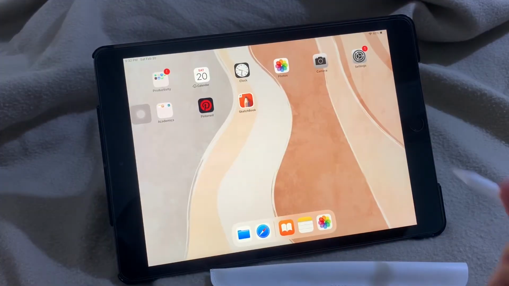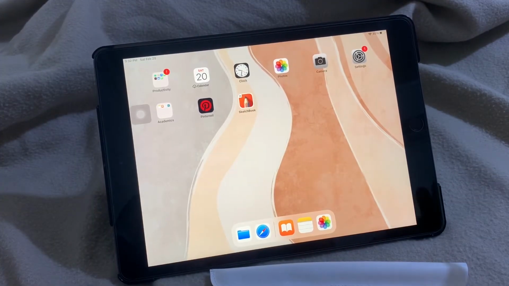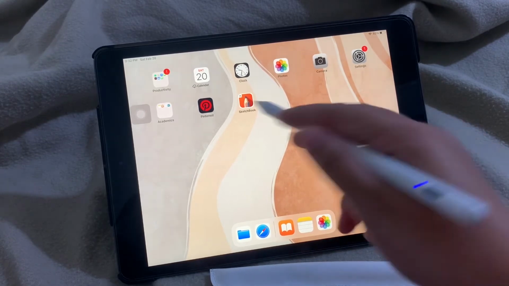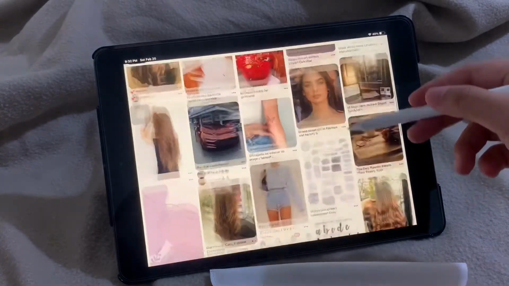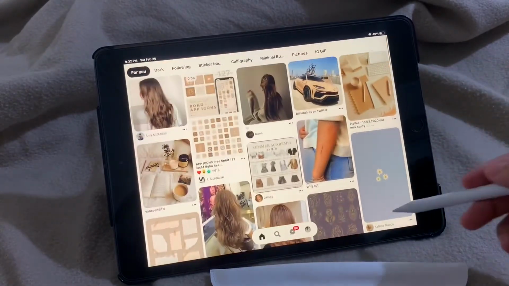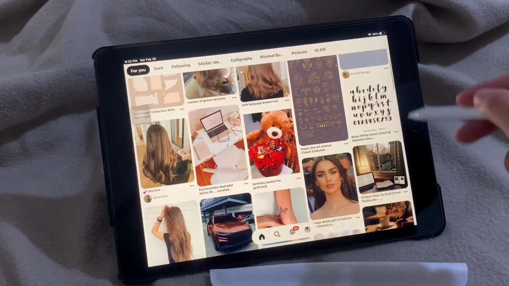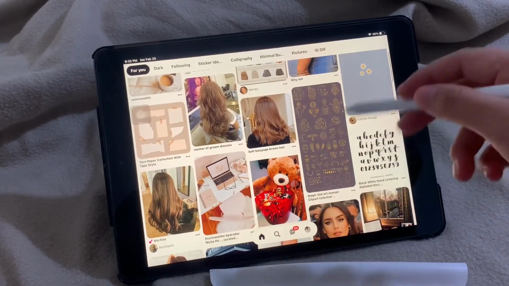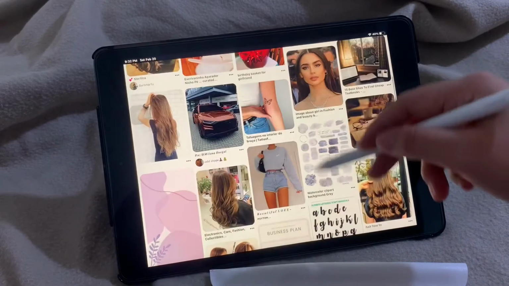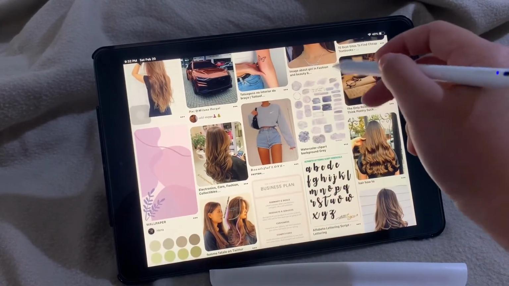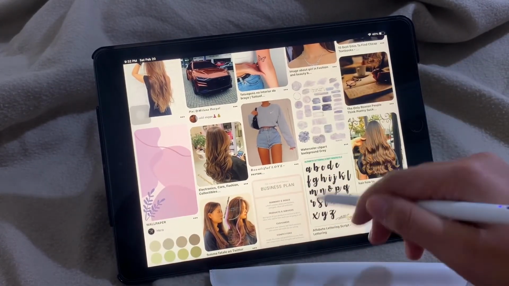Before I forget, another tip that I have is to download only the apps that you know you would be using. For me, I don't need Netflix, Spotify, or whatsoever. I only need Pinterest because that is where I get ideas such as for calligraphies, stickers, hair color, and etc.